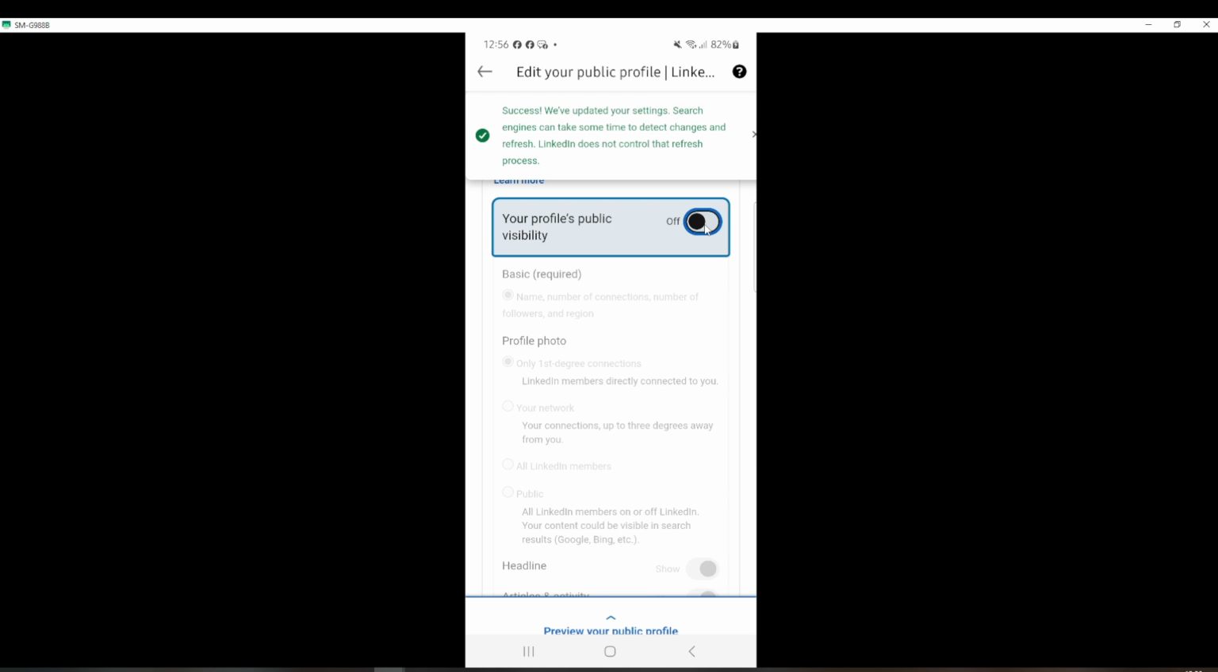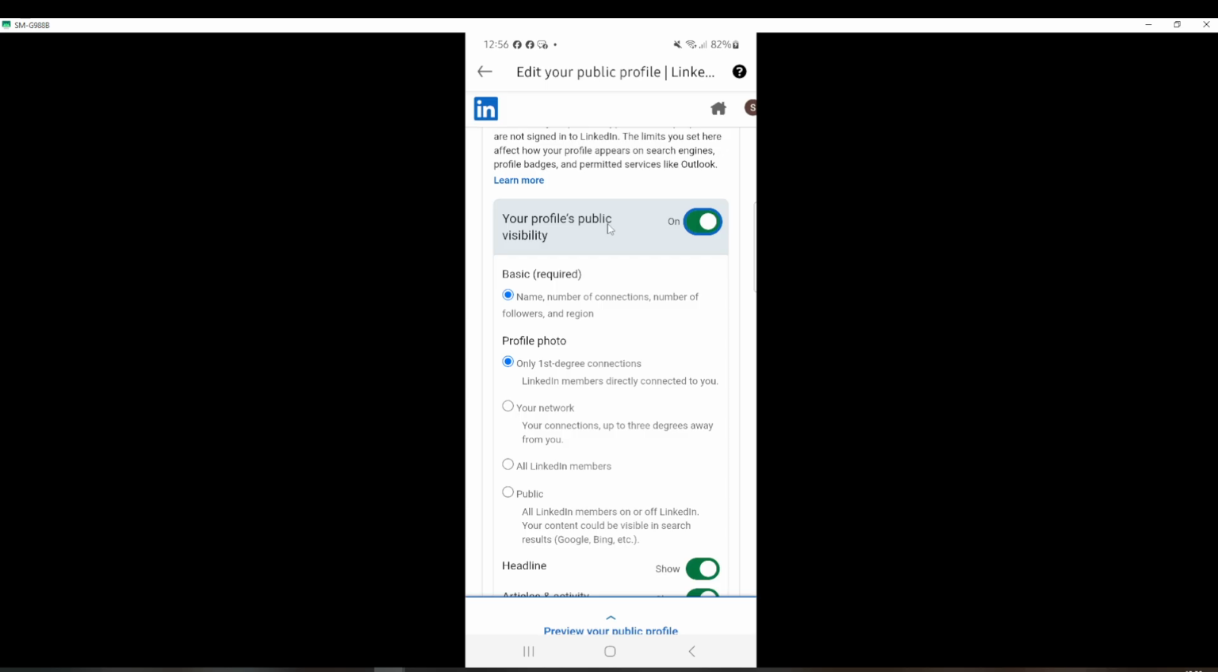In practical terms, you've removed yourself from the public internet and limited access to signed-in LinkedIn members only, subject to any other visibility preferences you've set. Changes may take a short time to reflect in search results, so don't worry if they're not instant.